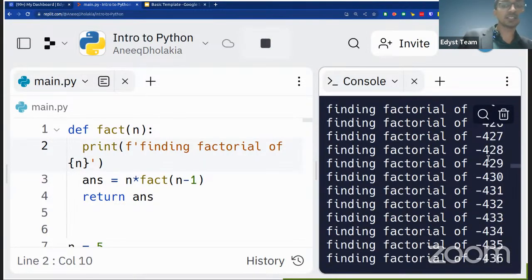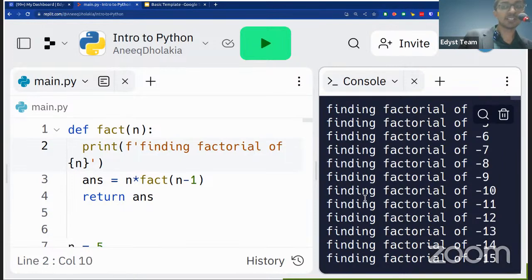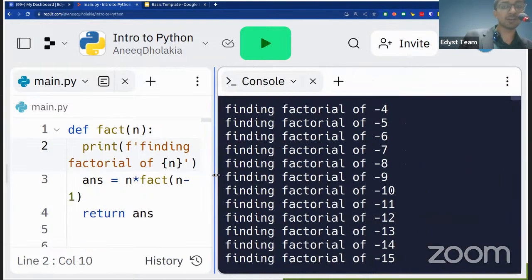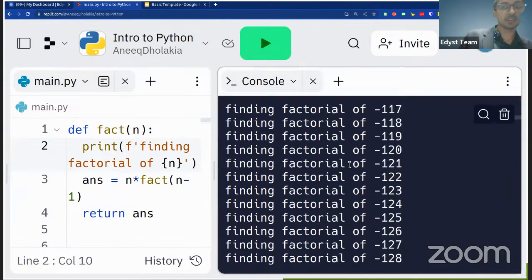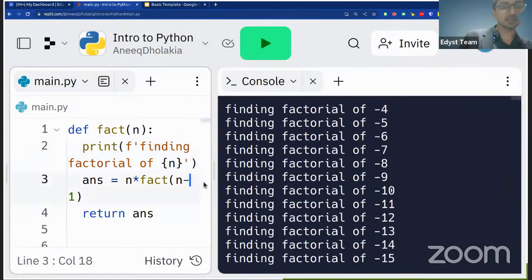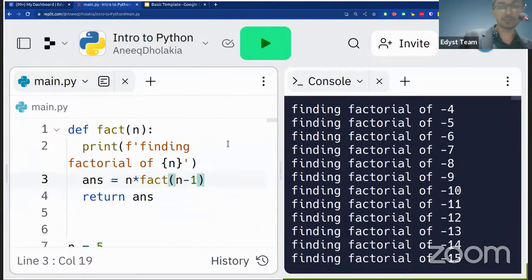See, it's continuously going into negative. Let's start from the beginning. It went to minus 4. Although it should start from 5, but hold on.